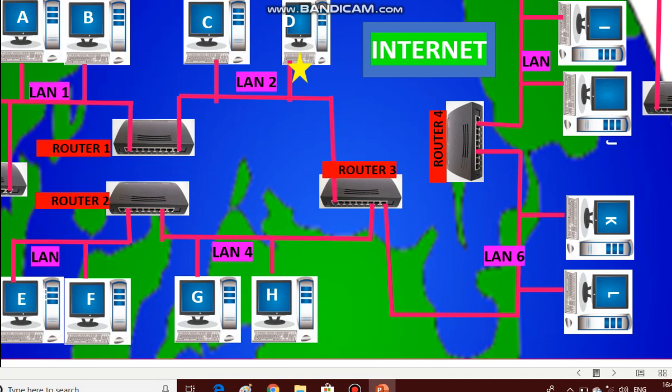Now the router 3 checks for the destination address. If the destination address is in the neighboring network, that is either LAN 4 or LAN 6, then it sends the packet to either LAN 4 or LAN 6. Here, if you observe, the destination address is in the neighboring network, that is LAN 6. So, it sends the packet to LAN 6. Then the packet is sent to the station K. If the destination address is not in the neighboring network of router 3, then it sends the packet to the next router in the path until it reaches the destination.